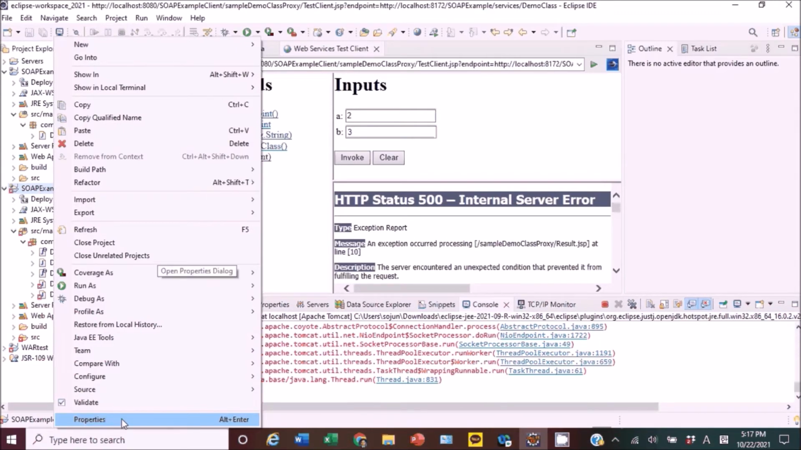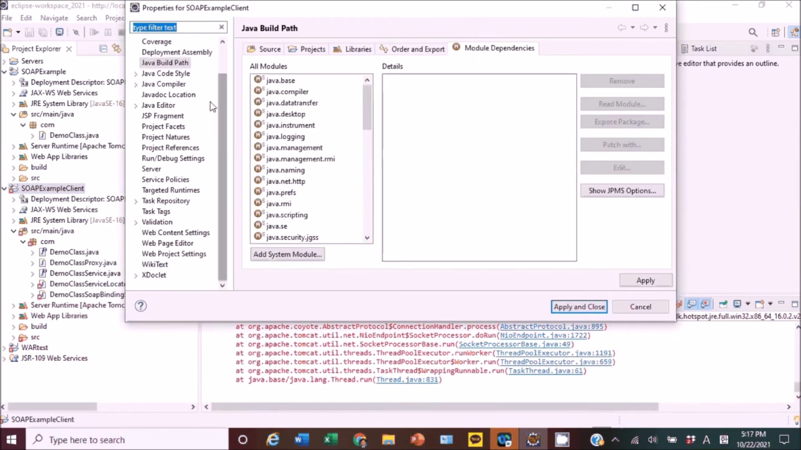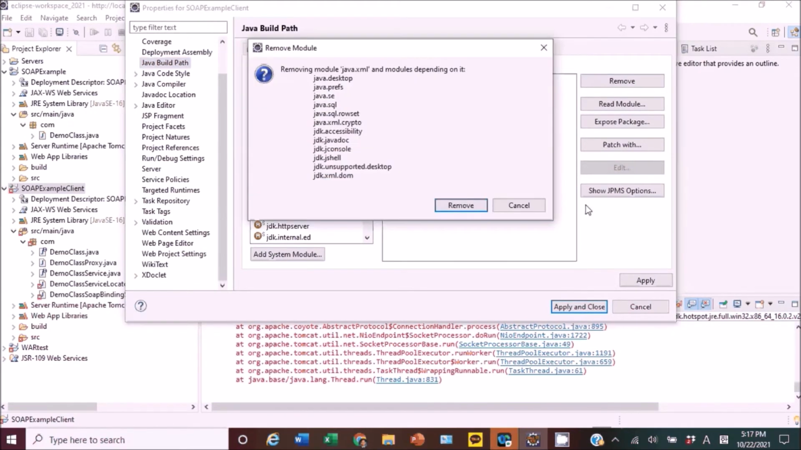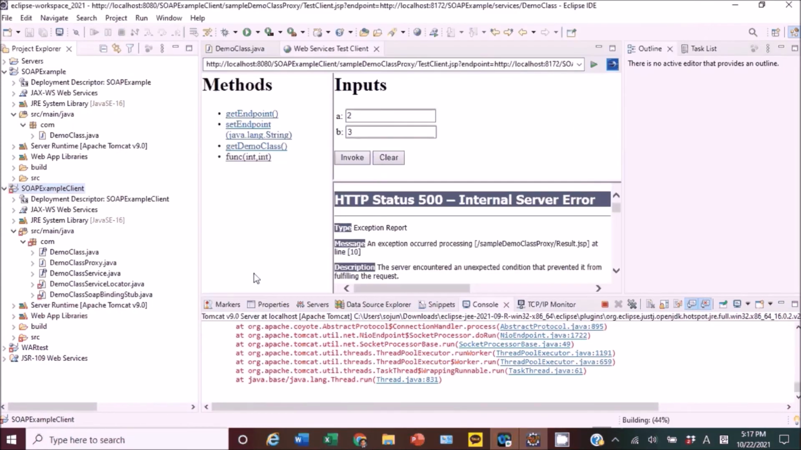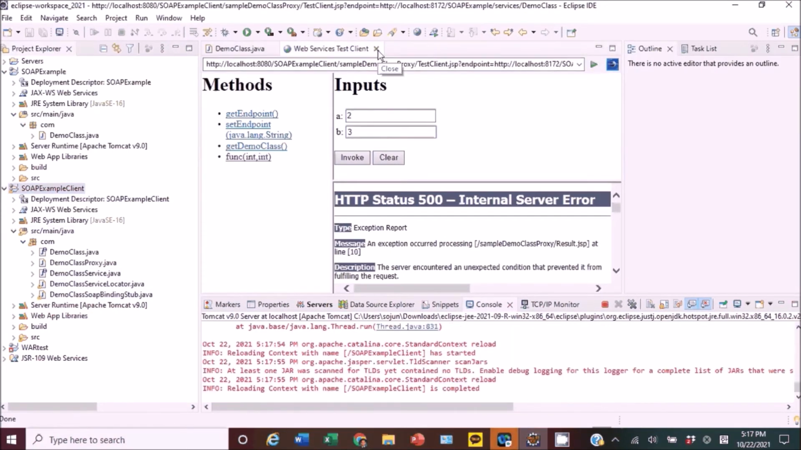So go to the properties and then select the build path and then module dependency. Under the module dependency, you need to delete the java.xml and remove it, and then apply and close. So now you can eliminate the warning message over here, right? Now we don't have any warning message. Let me test it again then.